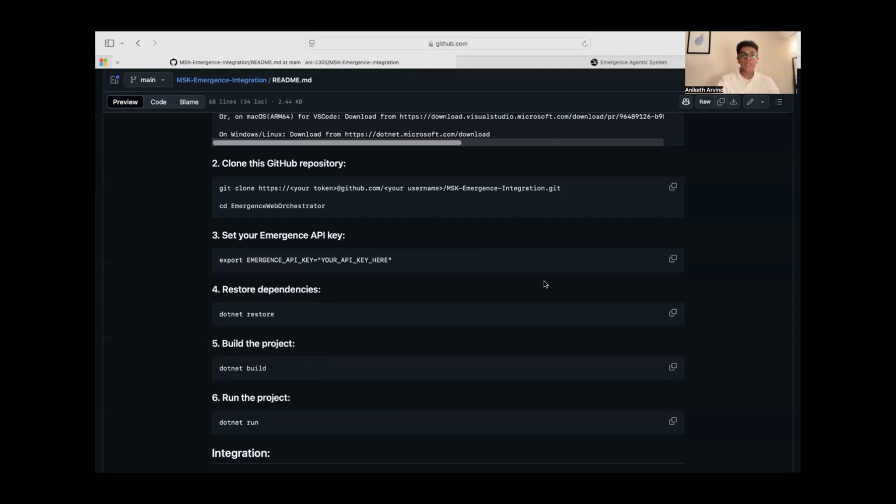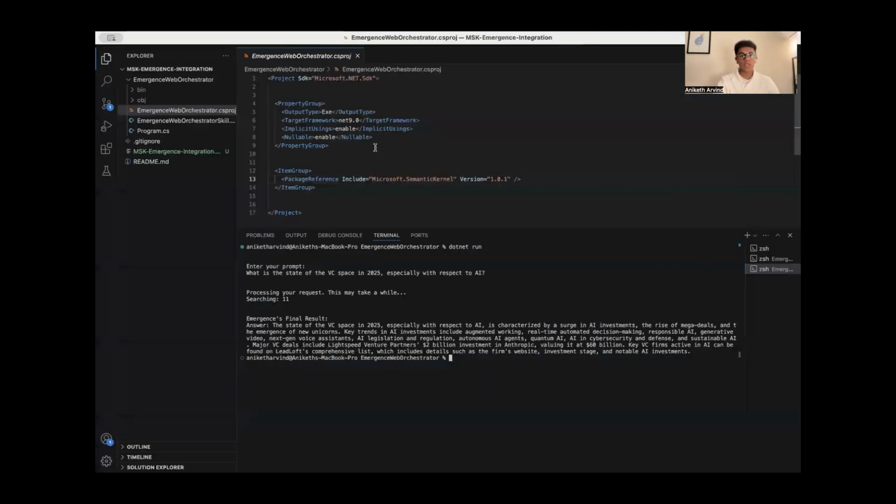So now that that's taken care of, we can navigate to this whole directory here that I've cloned from the GitHub. This is essentially a very simple project that I've coded, which allows you to type in your prompt. Here you can see I've typed in what is the state of the VC space in 2025, especially with respect to AI, right? It takes that prompt, creates a workflow right from that.